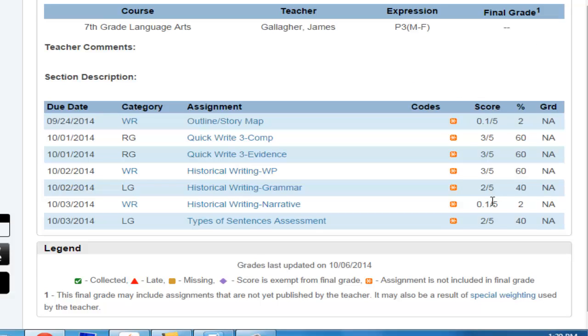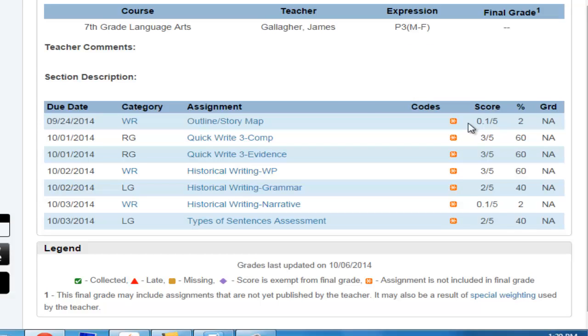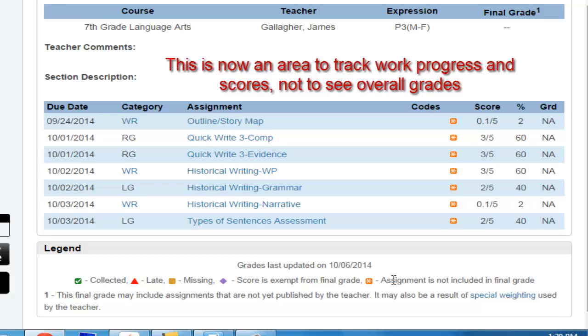Now, one thing to clarify for you is that these assignments do count in the final grade. It's just that PowerSchool automatically averages. So the teachers have had to set this so it doesn't average it. So that's why you see assignment is not included in grade. These assignments are included, but we have turned this setting off so it doesn't show a grade in the traditional 80 to 85 to 90 to 100 grade setting level. So I know that sounds complex, but that's how we've had to do this.